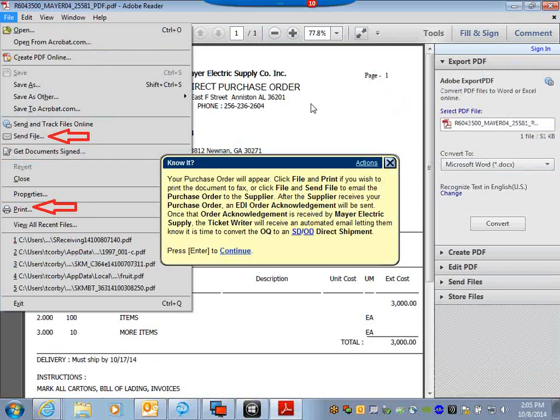This direct purchase order, even though we're calling it an OQ and we've not created our SD yet, looks exactly like the direct purchase orders you create off the SDOD screen. You can email it, fax it, scan and email it. However you do it to your supplier today is exactly how you'll get your purchase order to your supplier using the new process.